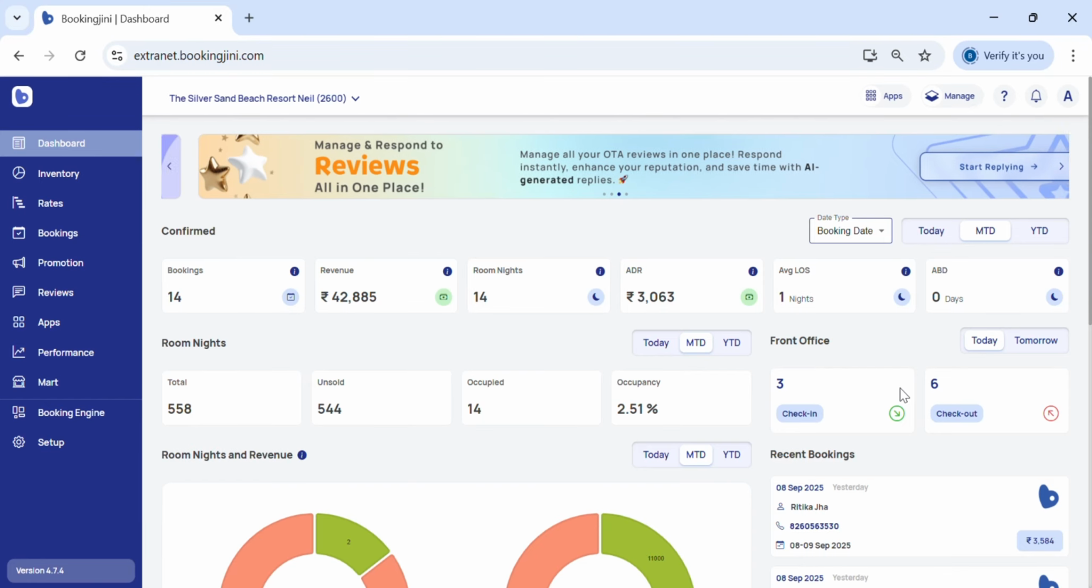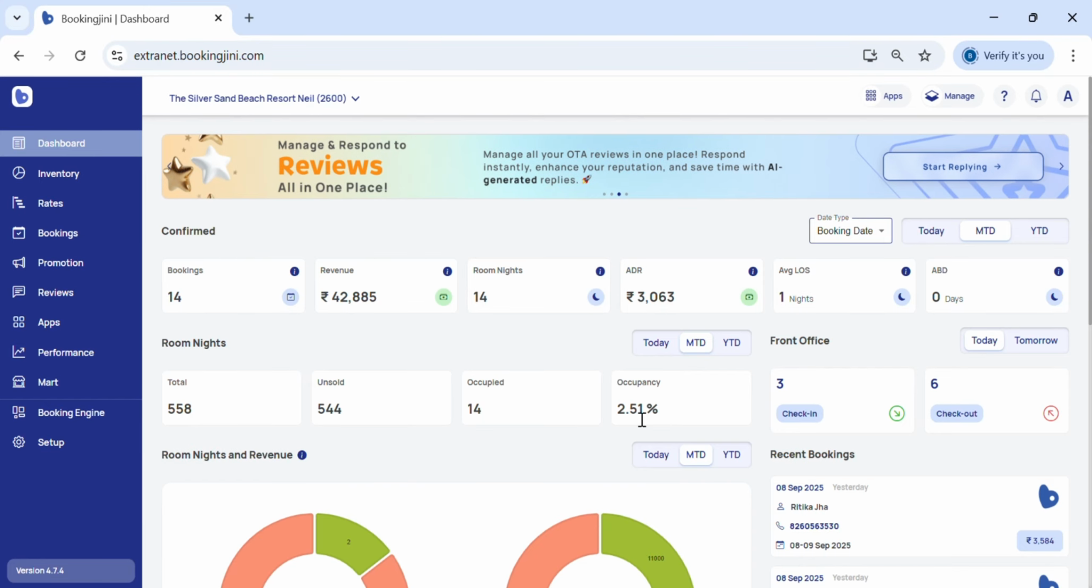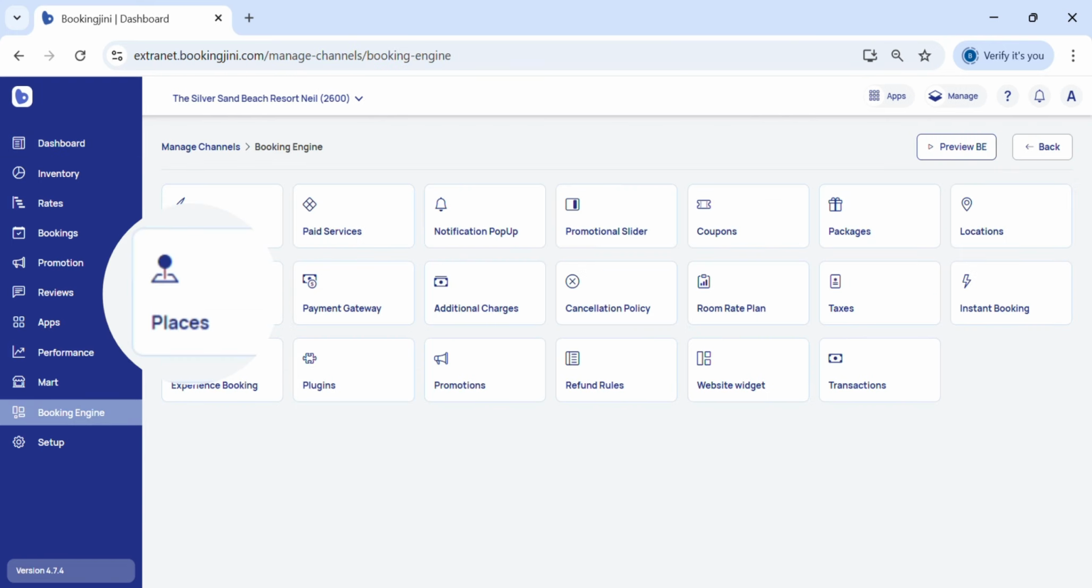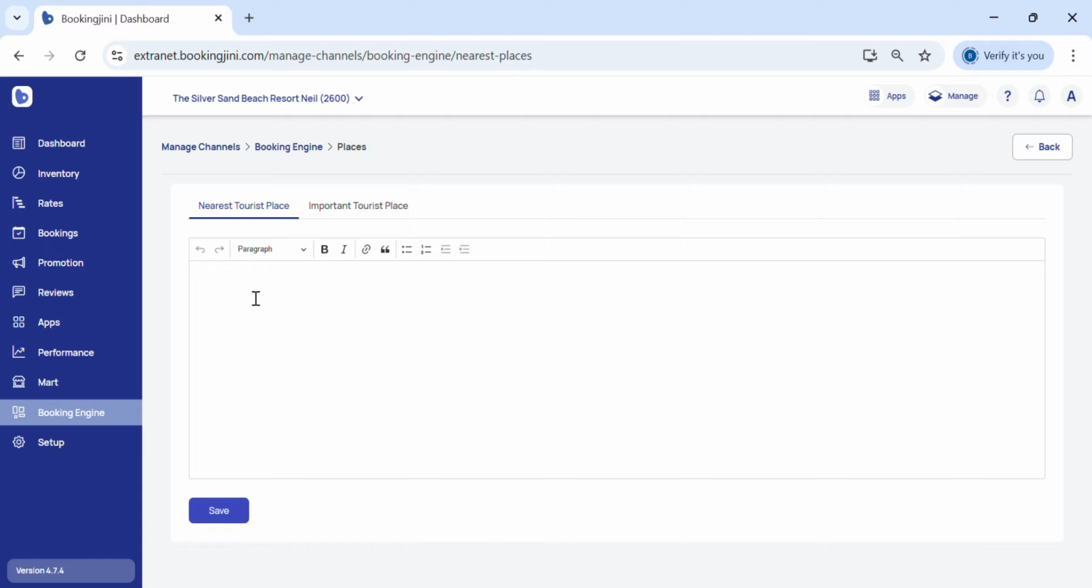Let's jump right in. First, go ahead and log into your Bookingjini Channel Manager. On the left-hand side menu, click on Booking Engine. Now select the Places tab. Here's where you can start adding the nearby tourist spots.